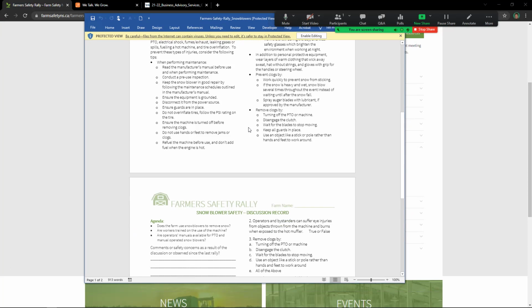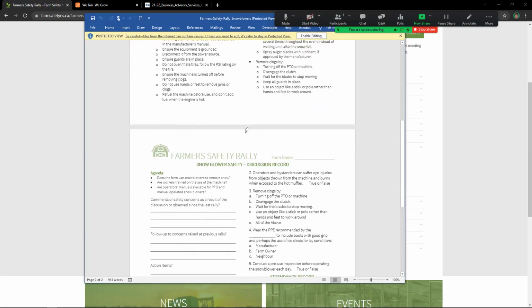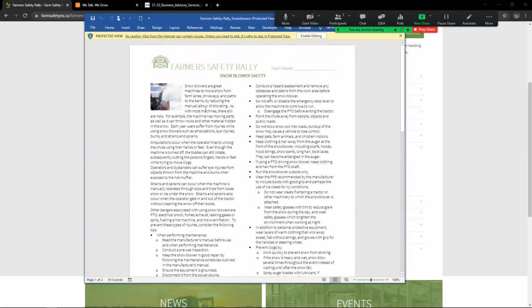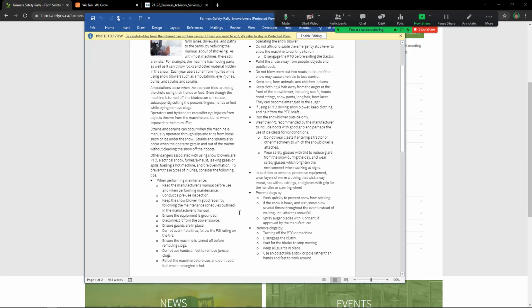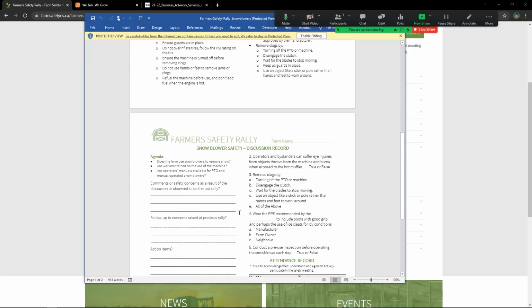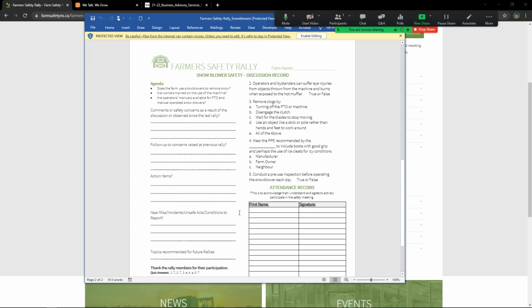And you'll see that this document is 2 pages. And in the first page, this is all the information on using a snowblower. And we have just the regular snowblower in its machine itself, but we also have the snowblower attachments for your tractor. So we talk about PTO and things like that. So there's the 2 types of snowblowers that are mentioned here. And then on the second page, this prompts your discussion for the safety meeting.